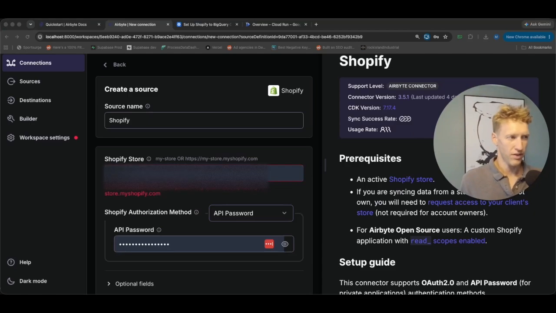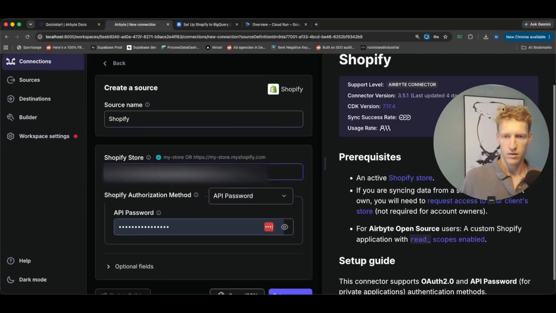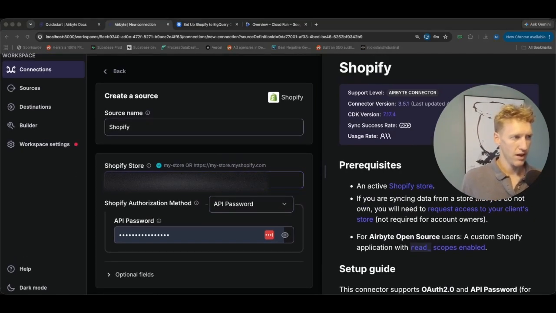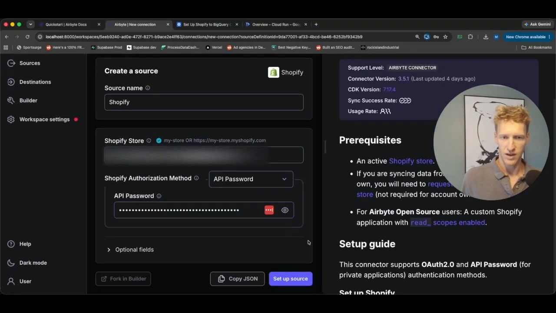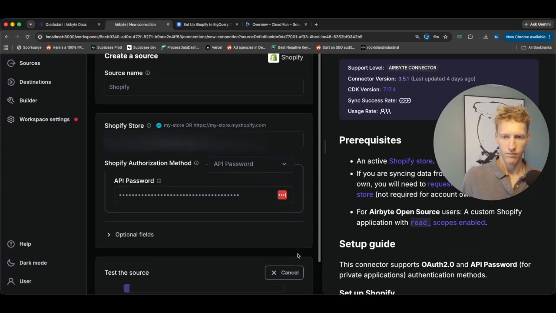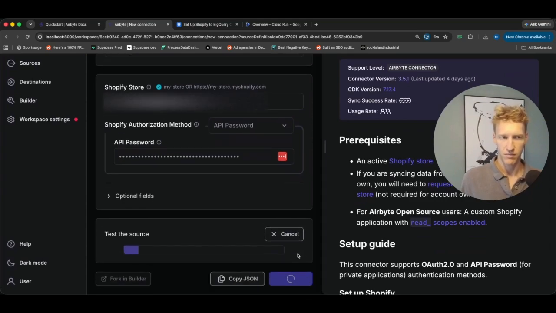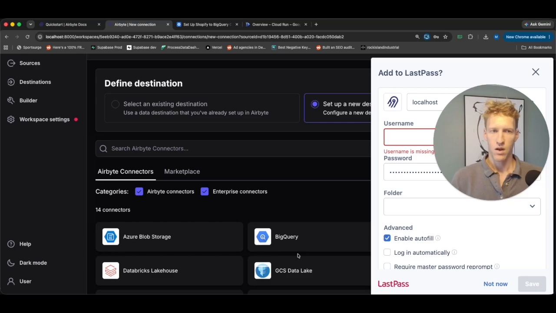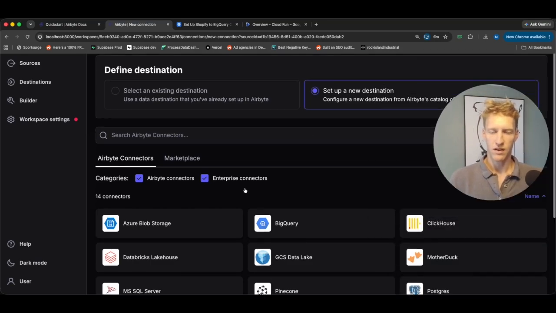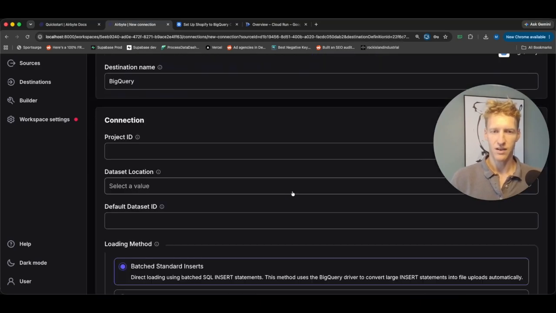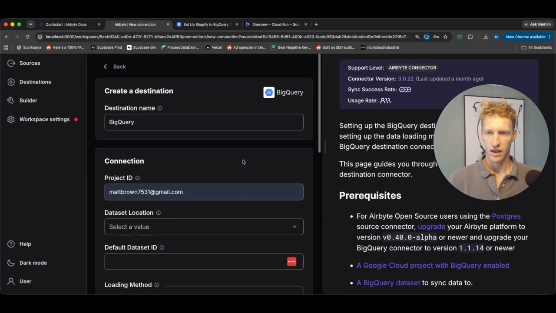You can do whatever authentication you want. I'll put in the shop name there, and then the API password. And we'll just leave the source name as Shopify. Now it's validating that connection. Okay, cool. So the connection was validated. Now we select our destination, which is BigQuery, and we've got to fill in these fields.